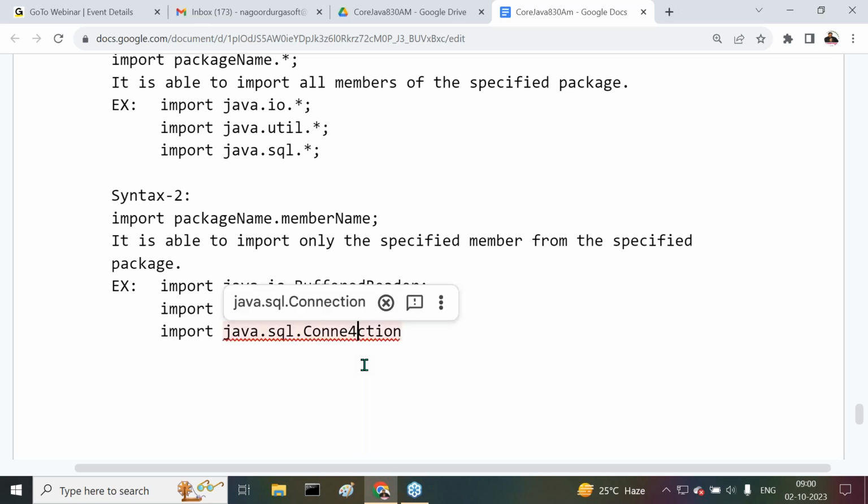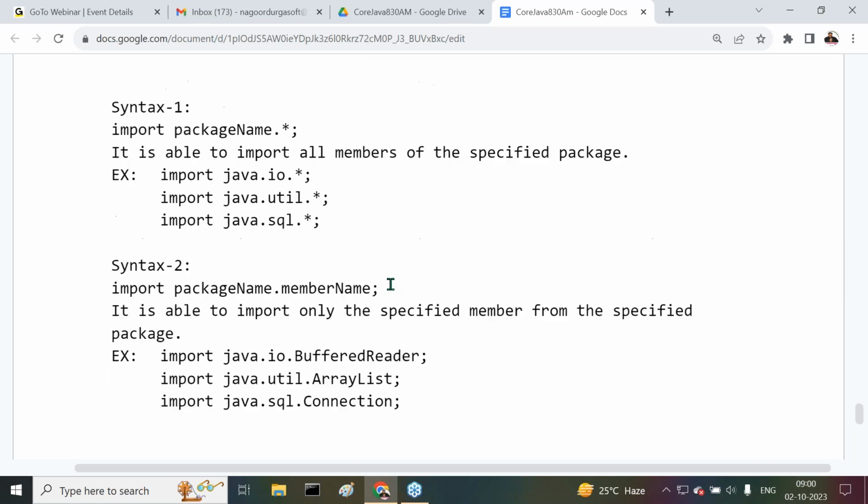Next one is import java.sql.Connection, for example. Connection is an interface in the java.sql package. In java.sql, so many classes and interfaces are available. Out of all these, only the Connection interface is available to the present Java program. So this is a way to provide import statements in Java applications. Try to understand it clearly.